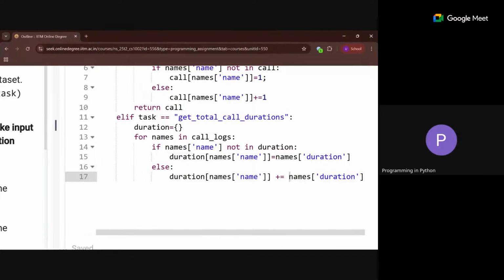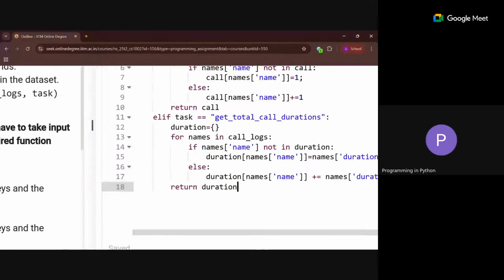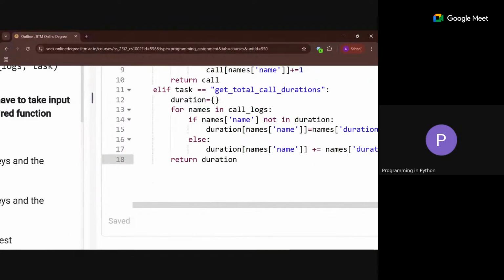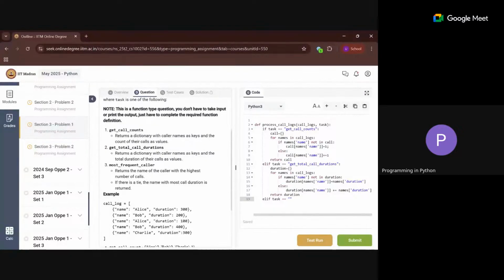And then at last we have to return this dictionary. So return the durations dictionary. All right, so what is the next condition? Most frequent caller. Yes, so this is the last condition.